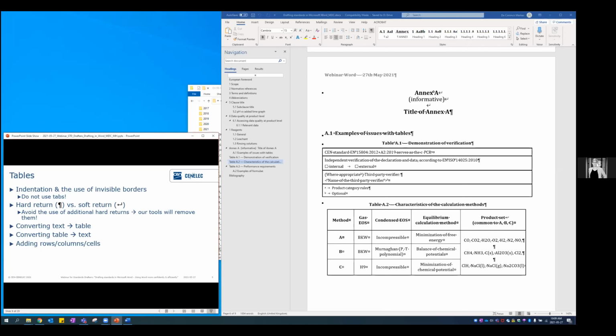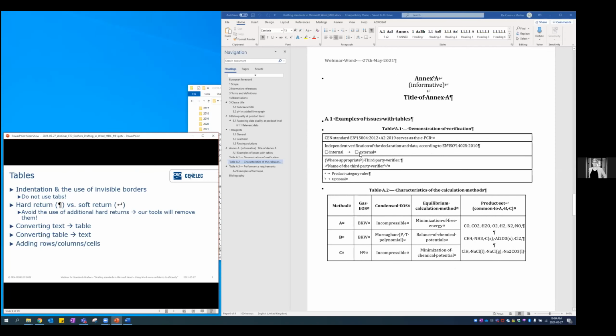So I'm first gonna talk about tables. First, I want to show you about indentation and the use of invisible borders. What we see sometimes is that tabs are used, like here, to create indentation in a table, but you shouldn't be doing that because that creates errors when we produce XML. So what you should do here is create extra cells or extra rows and use invisible borders. There are several ways of doing this.